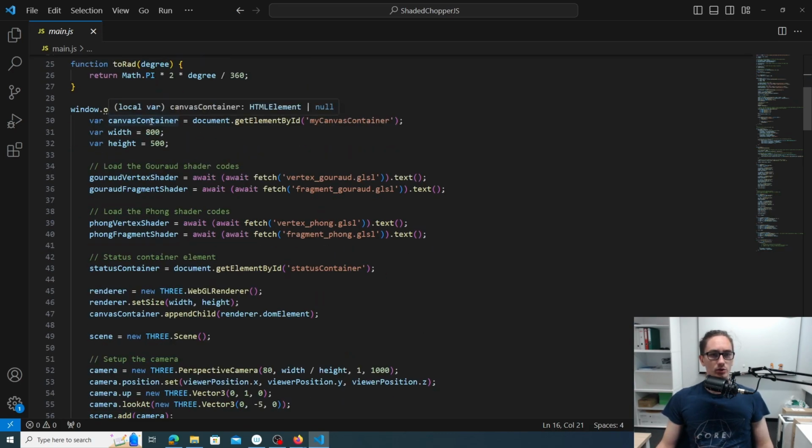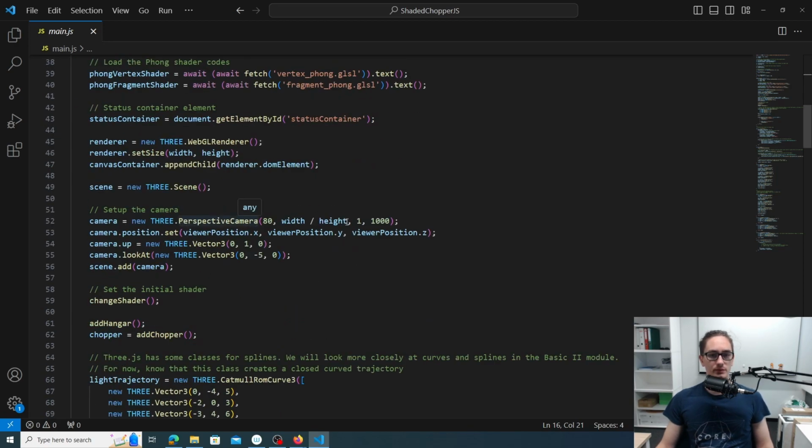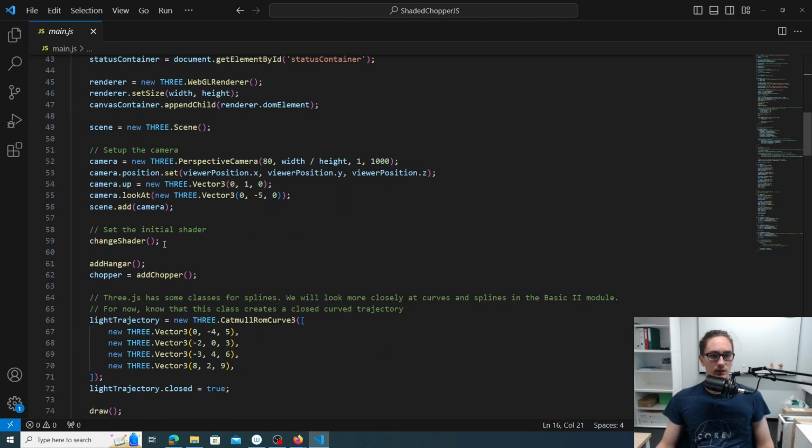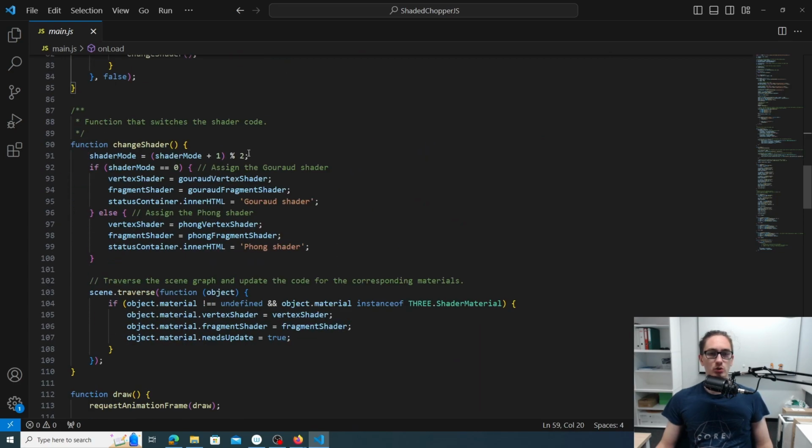And in the onload function, we do the exact same things as previously, but now we load two different shaders. We are using the perspective camera as in previous tasks. And then we have the change shader function, which changes the shader mode. So it's either 1 or 0. If it's 0, then it's Gouraud. When it's 1, then it's Phong.